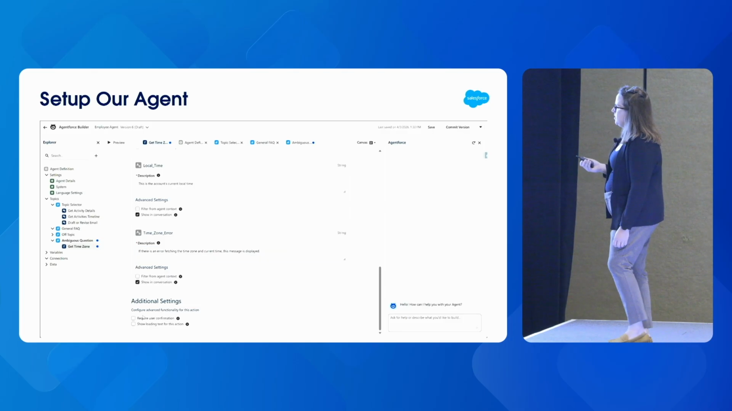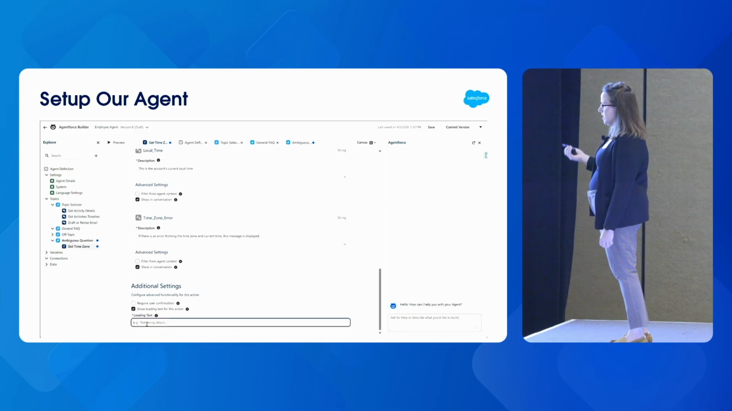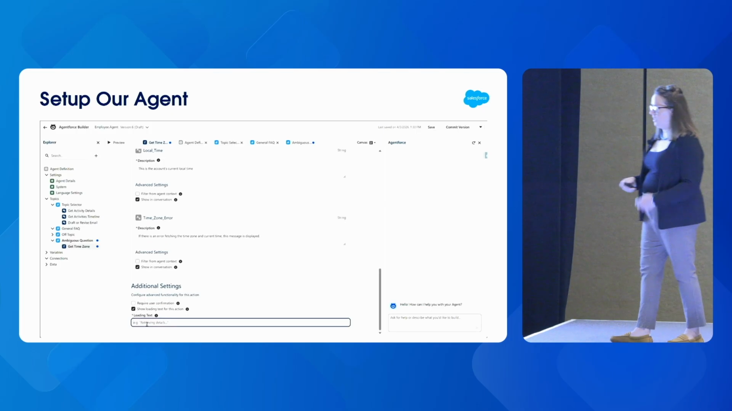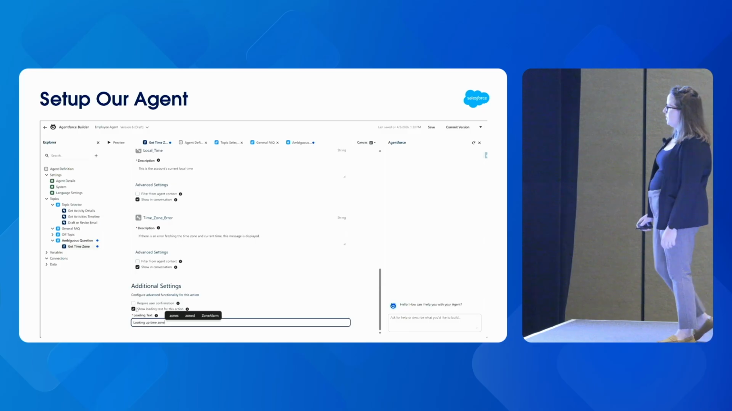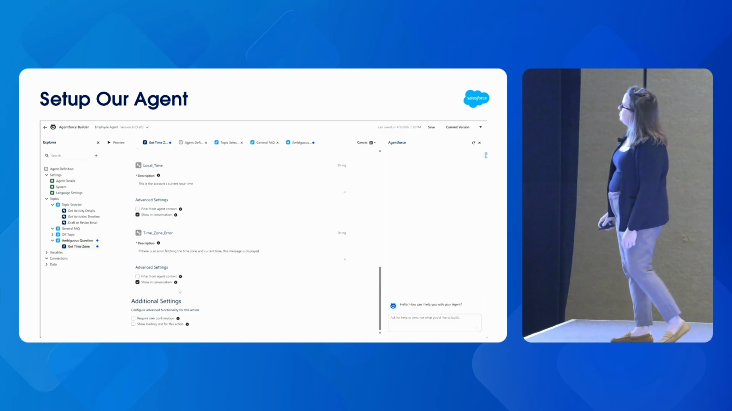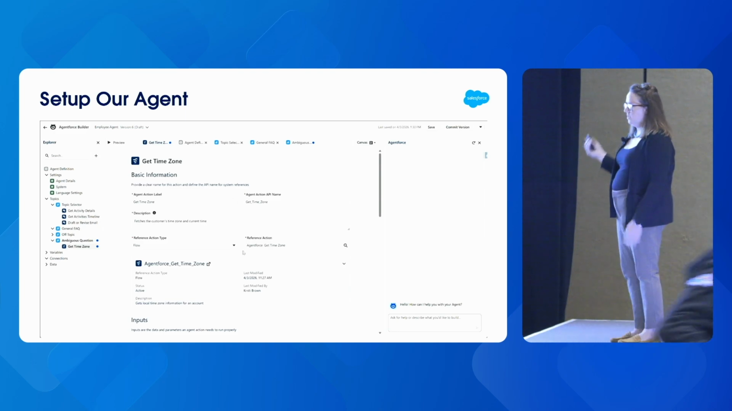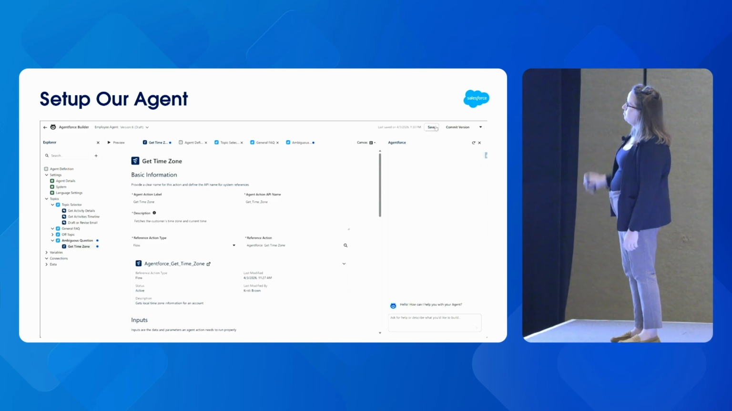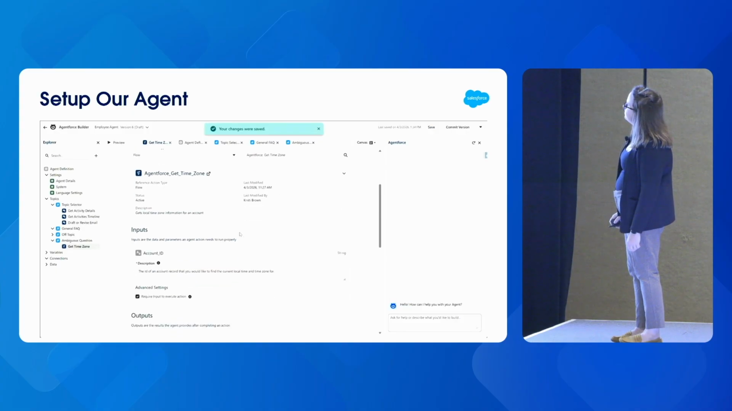And then under additional settings here, you have the option to show loading text. So you could add something like, hey, I'm looking up the time zone, but I don't think that that's really necessary. So we're going to uncheck that. And now we've got our agent action. So all there is to it is saying, hey, use this flow, make sure all of your descriptions are there, and then hit save.